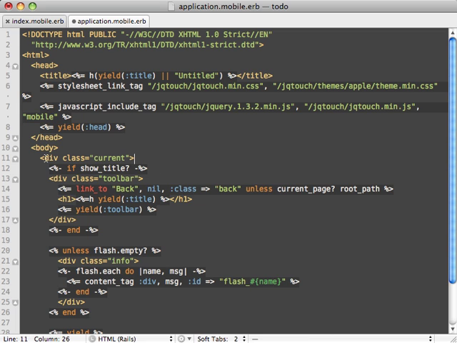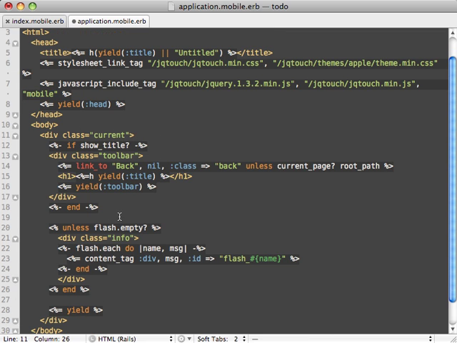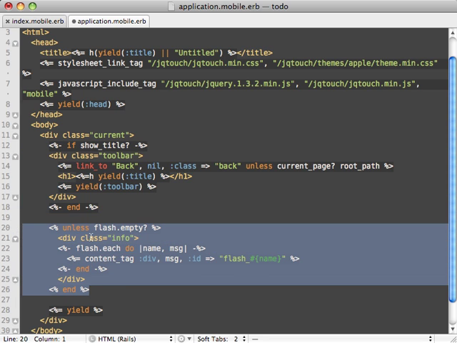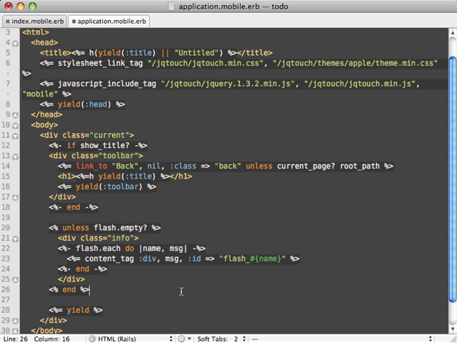And we also have a current page here to mark the current page in this div. Then we have a toolbar which will include the title if one is available, and if there are any flash messages, they'll just appear in an info bar. And then finally, we'll just yield to the current template.